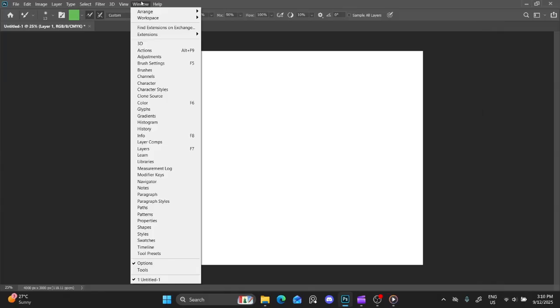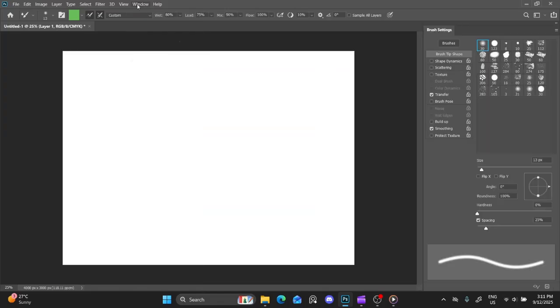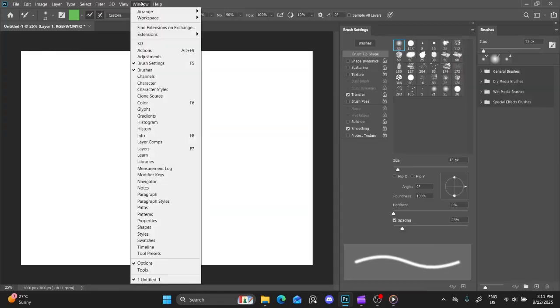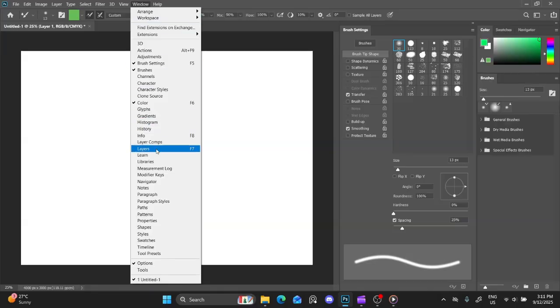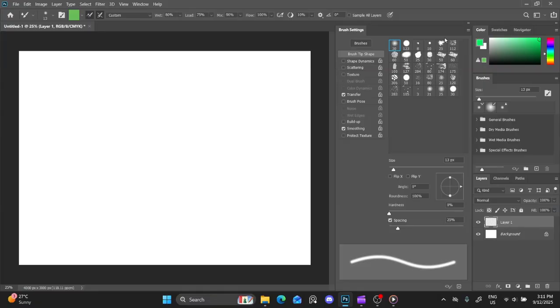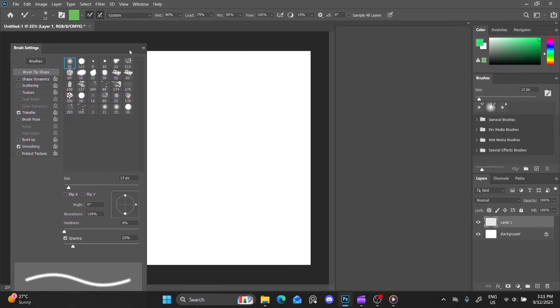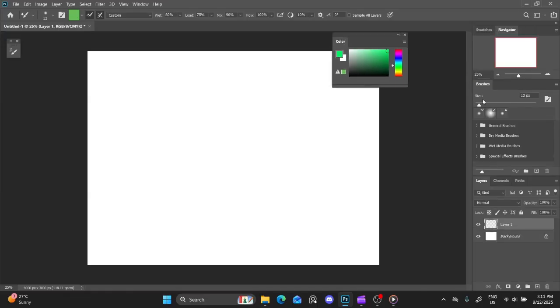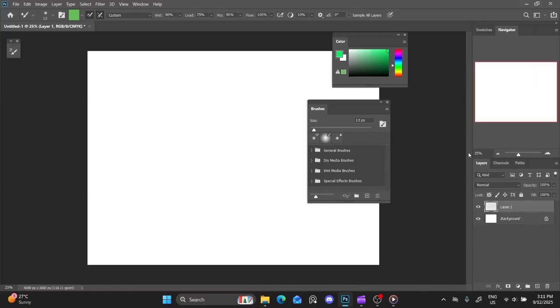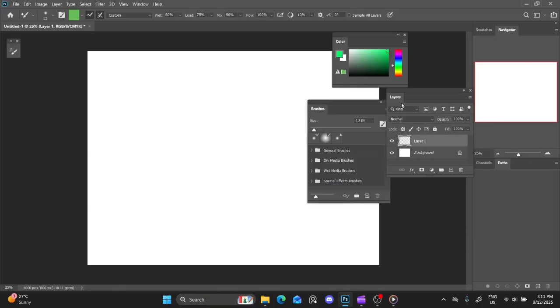Okay, let's go into Windows and bring some of it back up. So we've got brush settings, brushes, color, and layers. I'm just going to sort this out, put this here, put that there, put this here, and put this here.